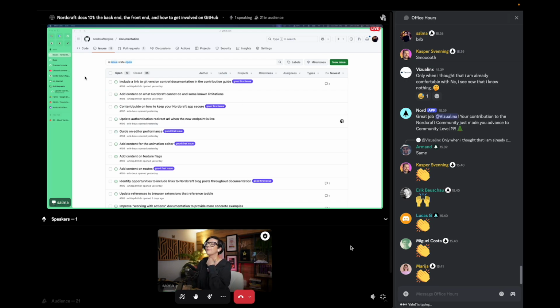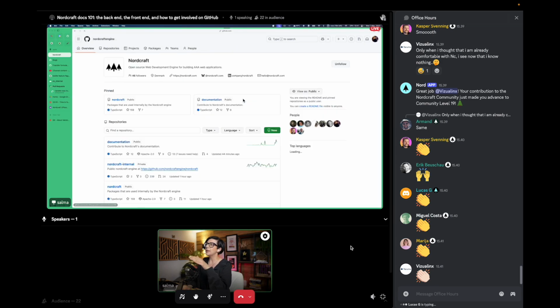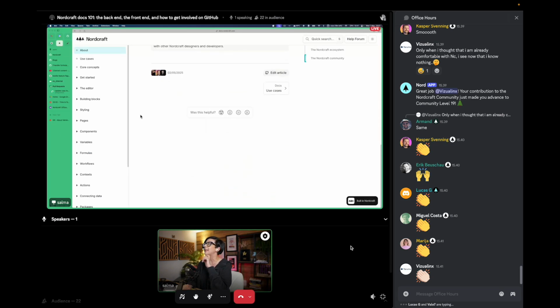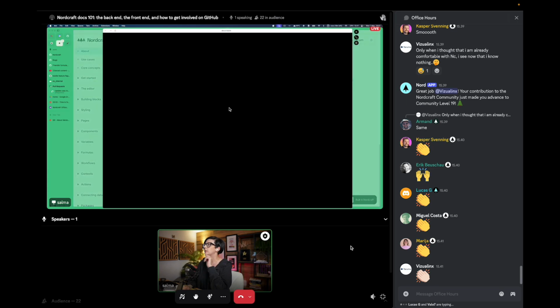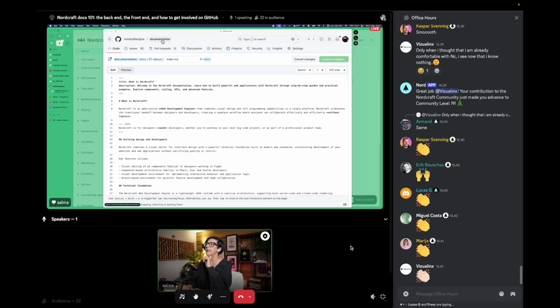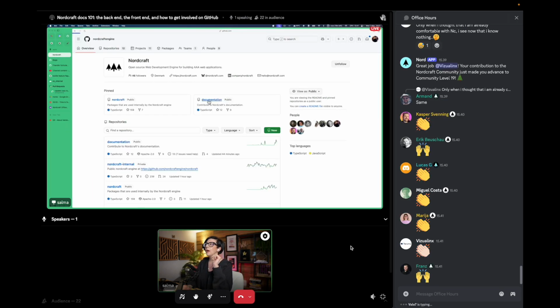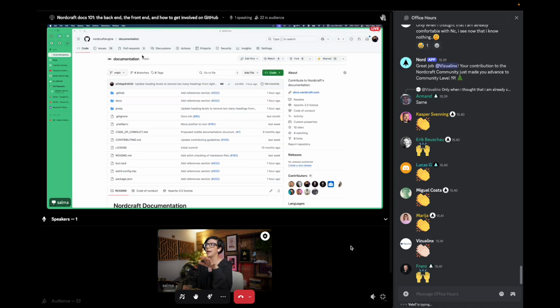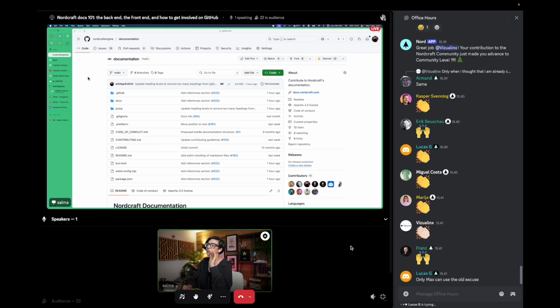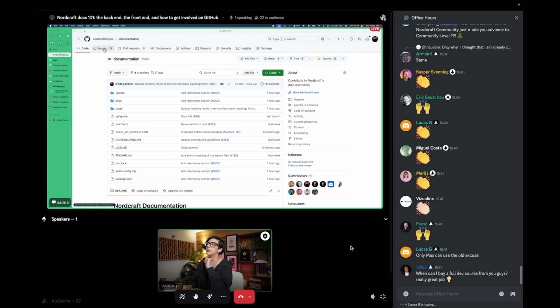Right. So on GitHub, we have the Nordcraft documentation repository. It's pinned to the top if you go on GitHub. Even if you do click on edit article, you'll be able to get there by clicking on the documentation repo there. And to find outstanding issues on there, you will go to the Issues tab. Now, you don't need a GitHub account to browse this. You can view this while you're signed out.